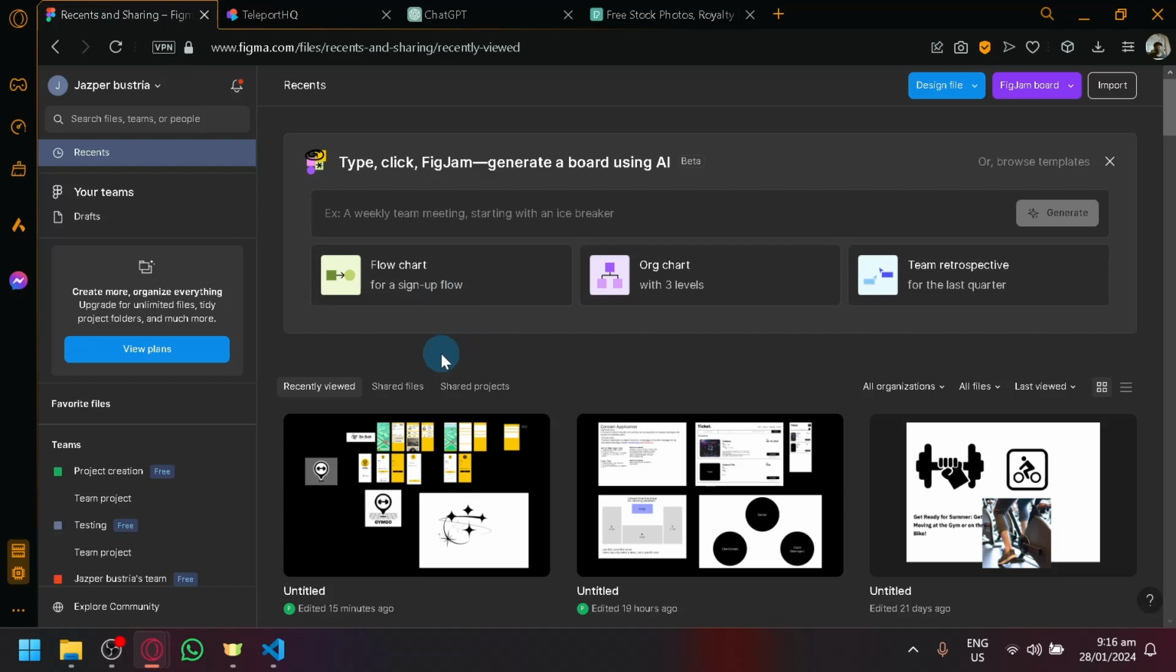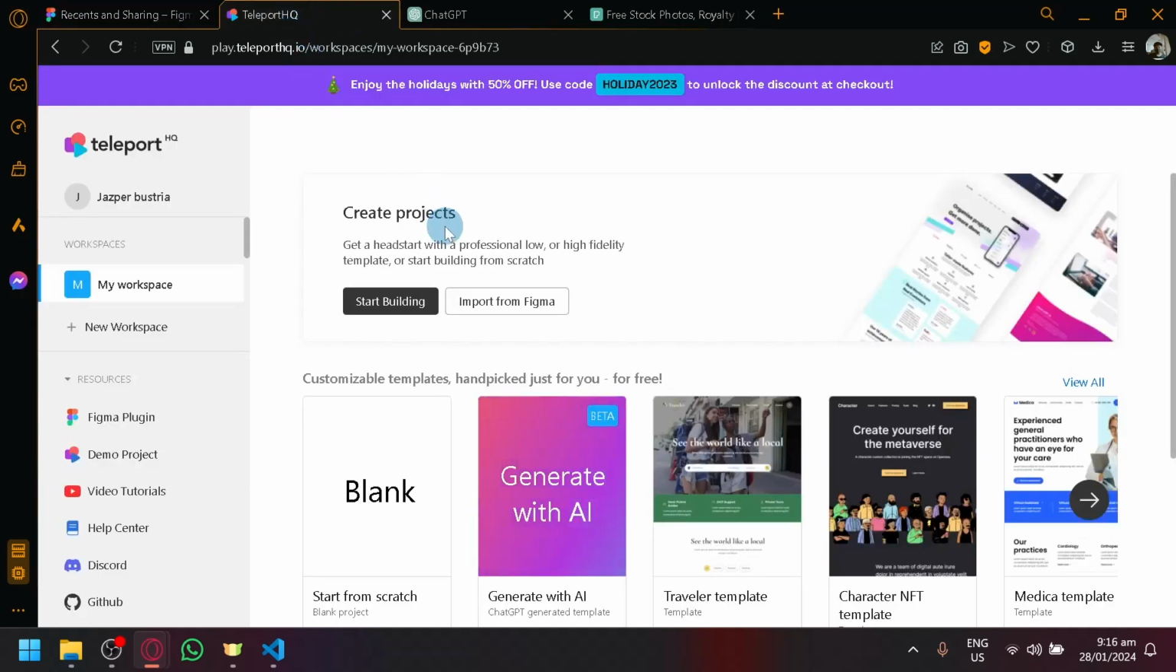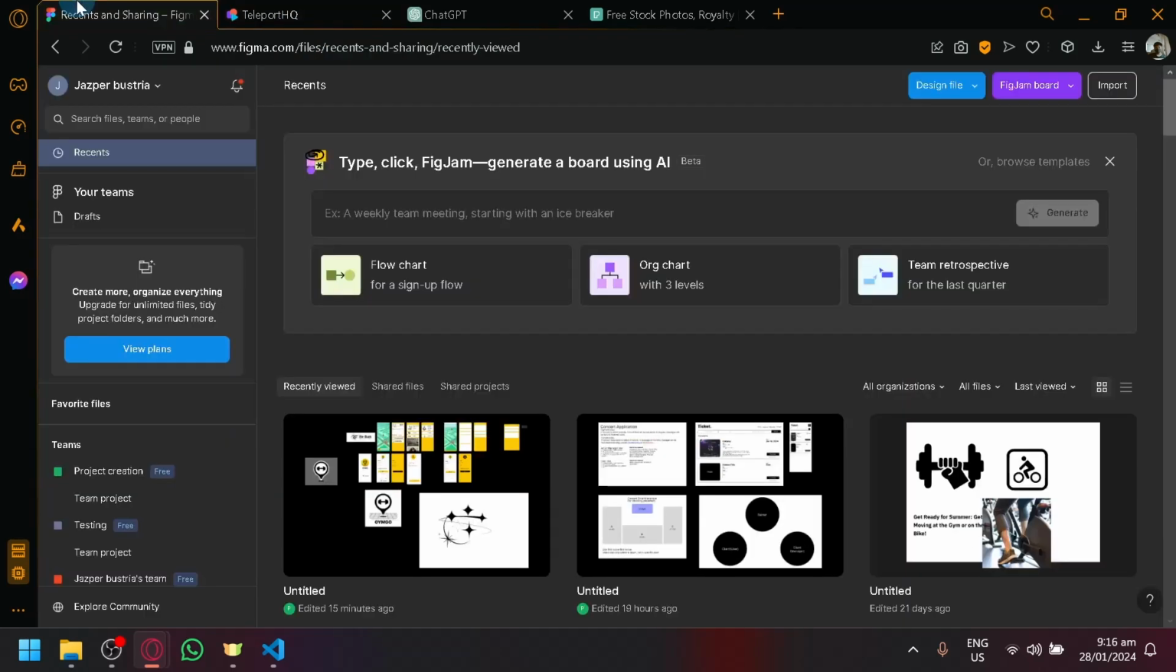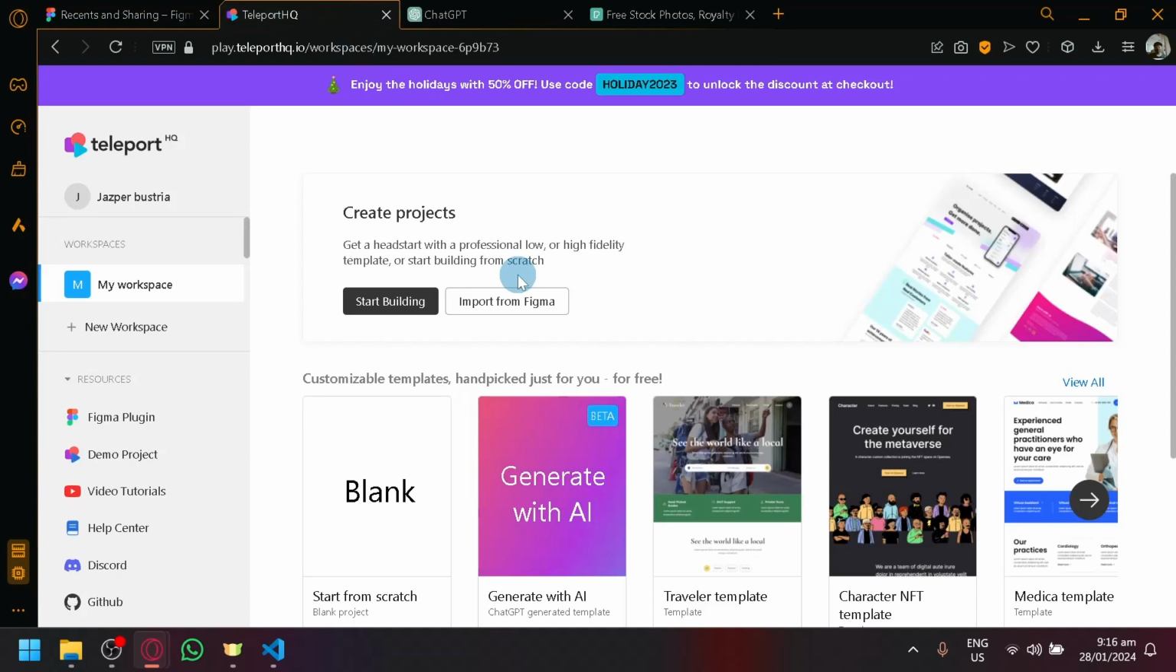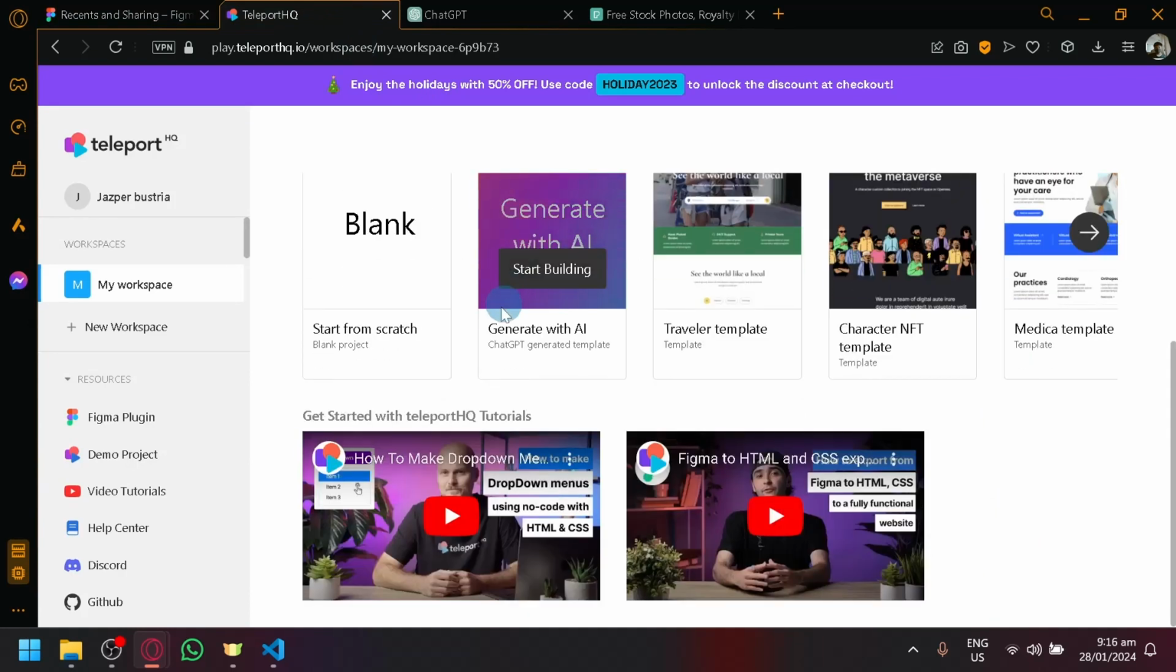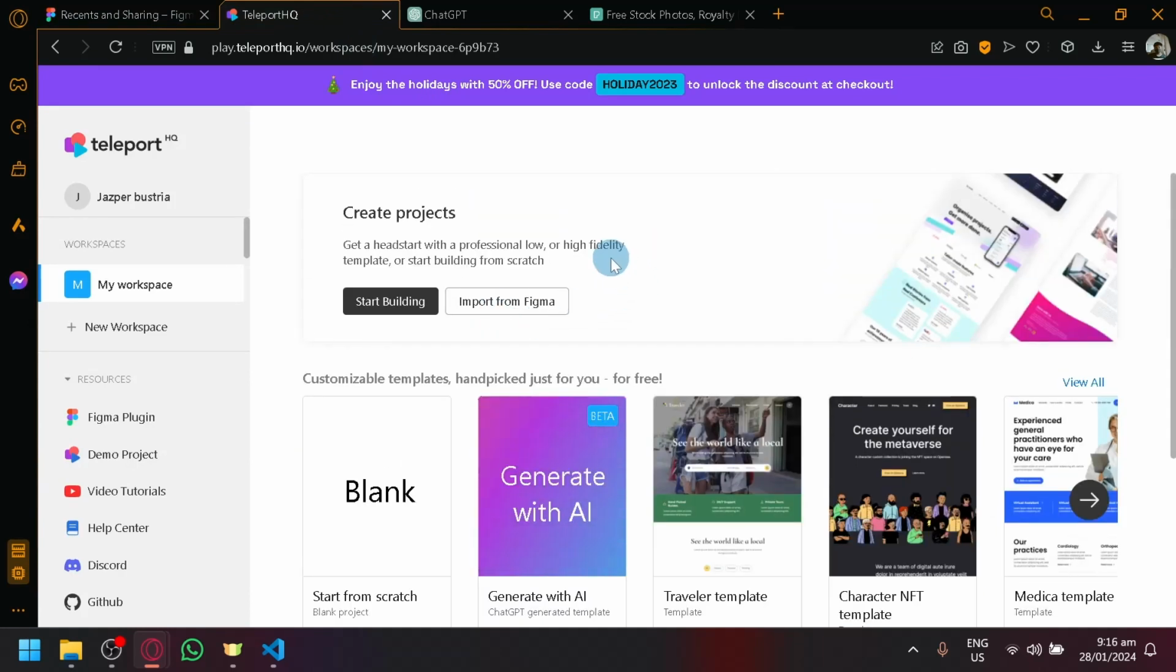And then we will then be able to convert it into an HTML and CSS by utilizing Teleport HQ over here. Now, you could do that process. We will be showing you that process where we do it in Figma and then Teleport HQ. But we could also do it directly in Teleport HQ as well, because they also have a drag and drop building capabilities, and then you will be able to easily convert that into HTML and CSS.